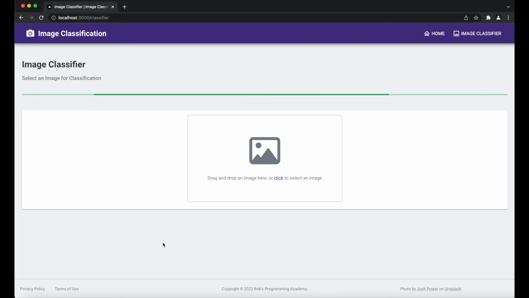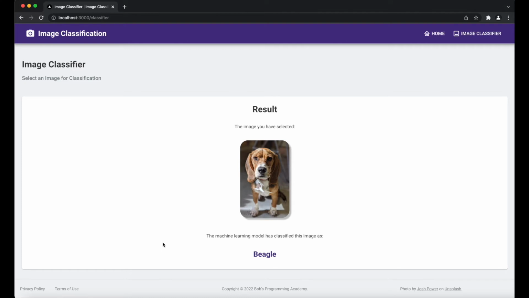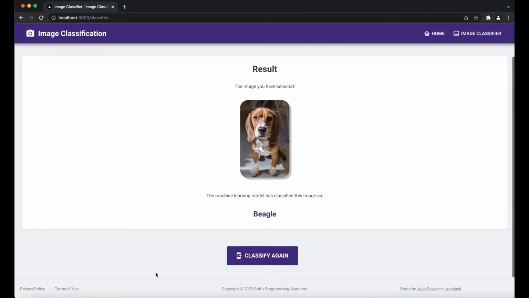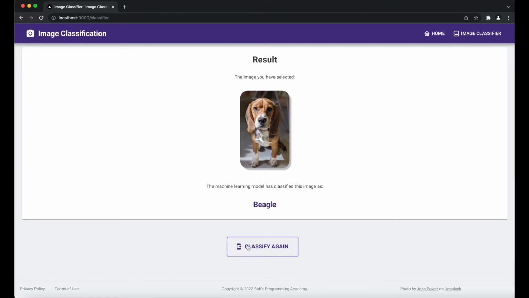Once you have sent the image to the machine learning model, the model classifies the image and the result of the classification is then printed on the screen. The model is correct. It is definitely a beagle in the selected picture. Let's try another one. Press the Classify Again button.